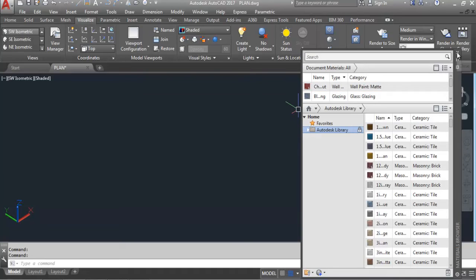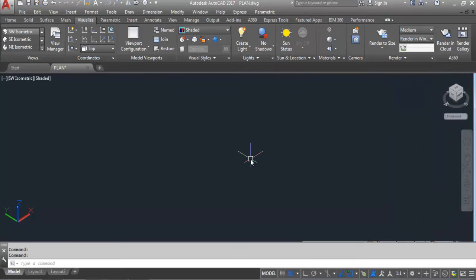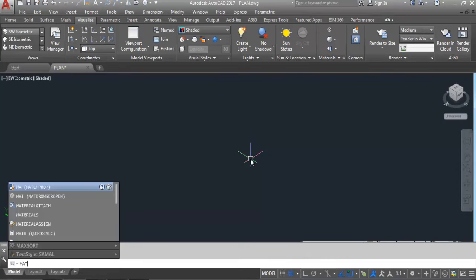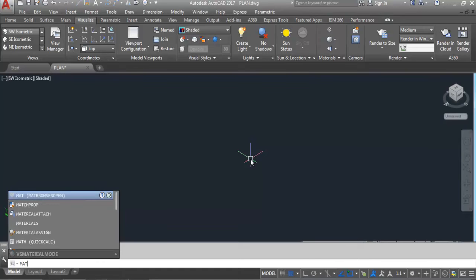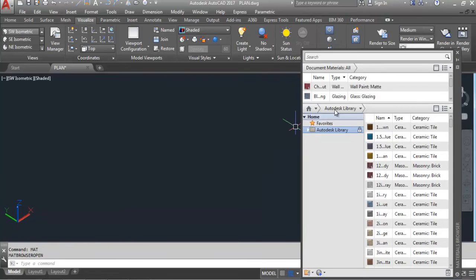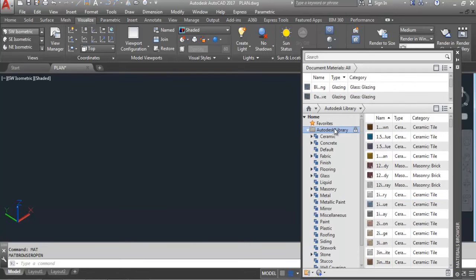Instead of this, you can also use the shortcut key of the material browser, that is MAT. MAT is the shortcut key. So type MAT, now press enter. Now the material browser dialog box is opened. Now double click on Autodesk library. These are the predefined materials provided by AutoCAD. You can see here, these are the predefined materials.